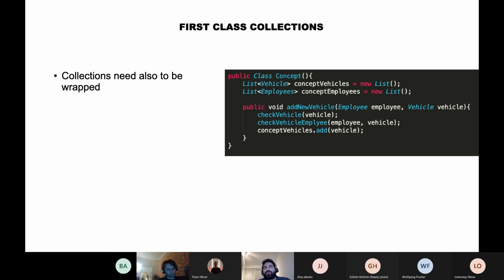Quite easy, true, but what if we have a different class, and we divide this concept into two different business units, and both of them are in different classes? Then you will have the same code twice with different methods, and this add new vehicle will be different in both classes.